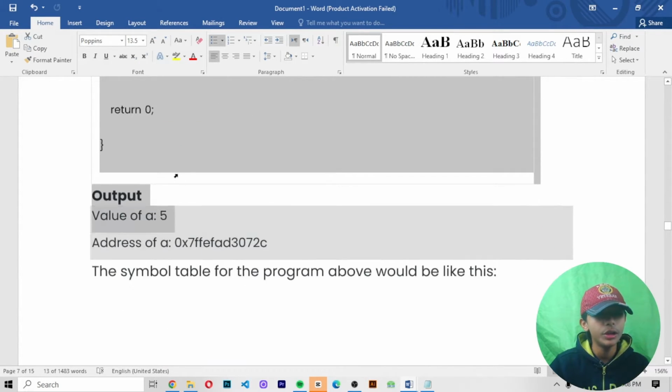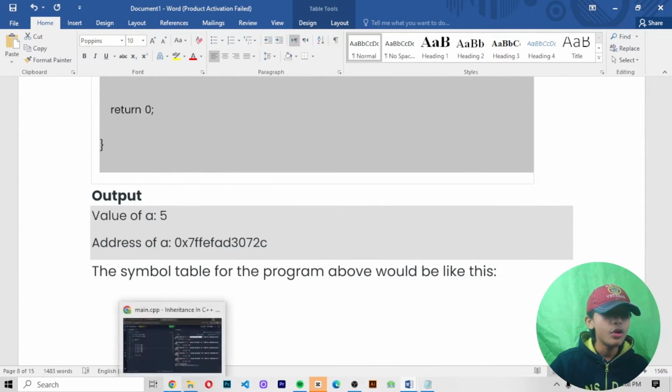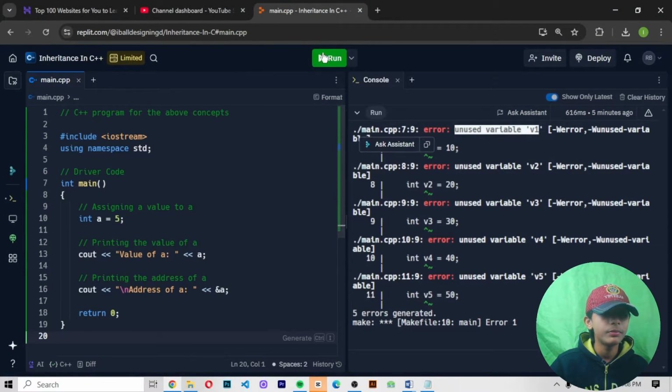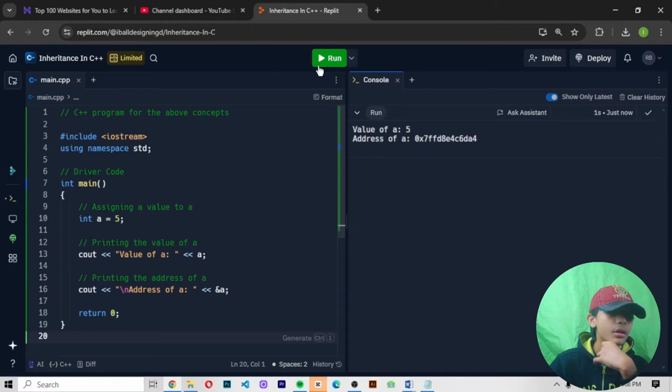This is the code we have written in C++. So now the output will be 5. Let me show you. Here you can see the value of a is 5 and the address it is giving me is 0x7FFDBAE4C6D4. When I run it more times, it gives me a different address. Here you can see it is giving me a different address each time I run it. Only focus on the address.